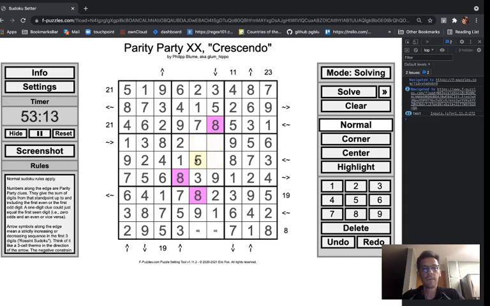This is a 5. That leaves a 6. That resolves the 4 and 6. And finally, this is a 4. This is a 7. And we're done.